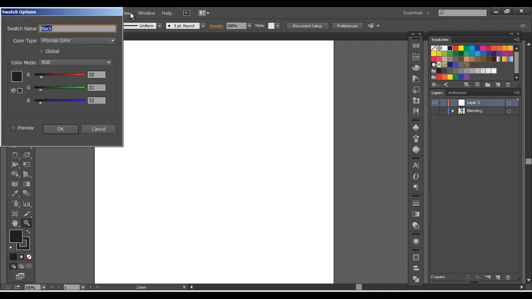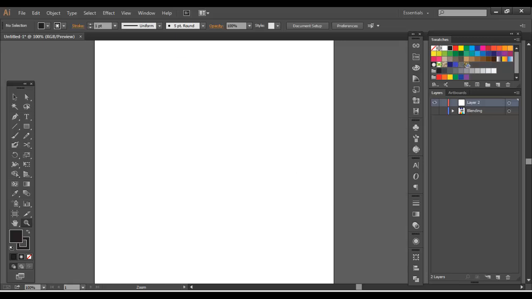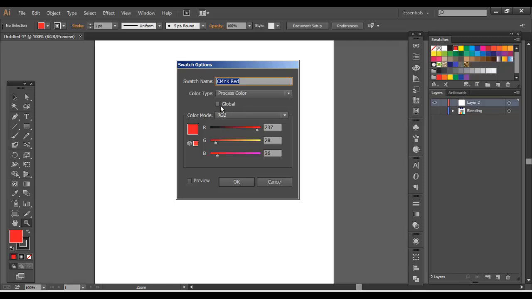You have Swatch Options, so you can head over here when you're creating a swatch and set it to a process or spot color. I'll get into that in later videos. The one you do need to know, let's go ahead and double click this. I like to use global when I'm using colors in artwork, so I can change them on the fly later. That makes it a lot easier. So I'll show you what that does now.